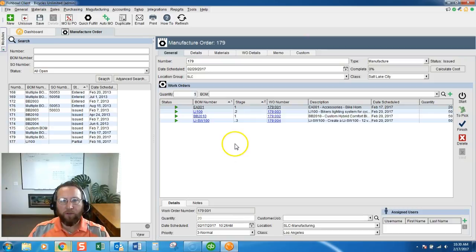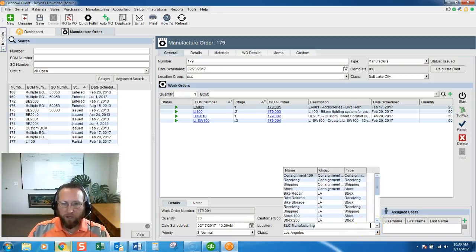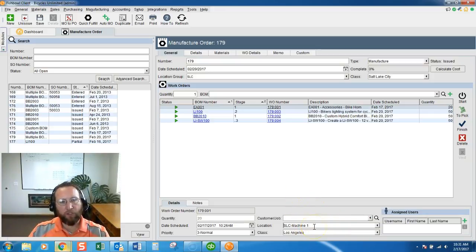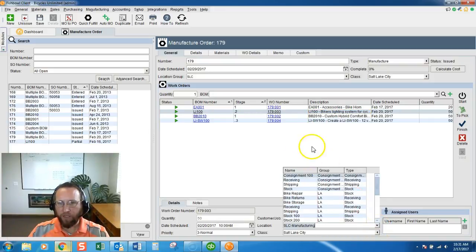Once we've issued these work orders, if you'd like, you can decide different locations to produce whatever you're producing. So you may have machines that produce things. I set machine 1, machine 2, and machine 3 up in the location module in Fishbowl. So you can assign the machine that's going to be producing this.